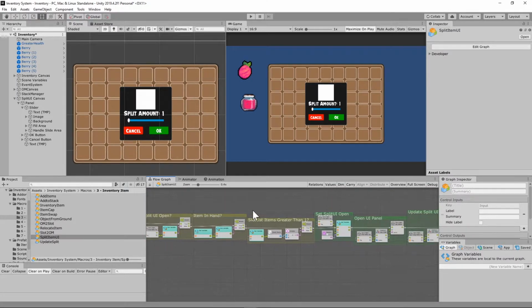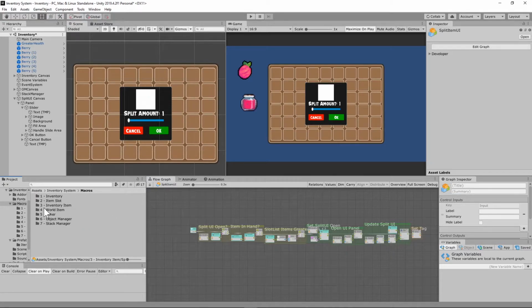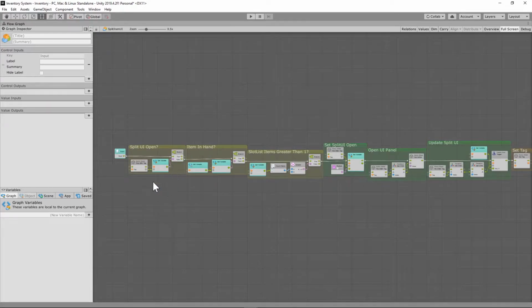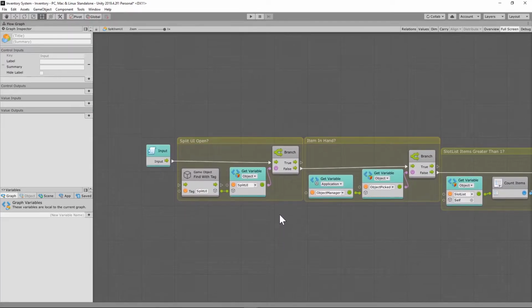The next thing we need to set up is a way to open the UI whenever we shift right click. And the way we're going to do that is going under a macros folder under the 3-inventory item. We are going to grab the split UI, a split item UI. You don't have that, of course. You're going to have to create that flow macro, and this is what we're going to be setting up. This looks like a lot, but it's really not that bad. I will zoom in on this and walk you through this a little bit at a time here.